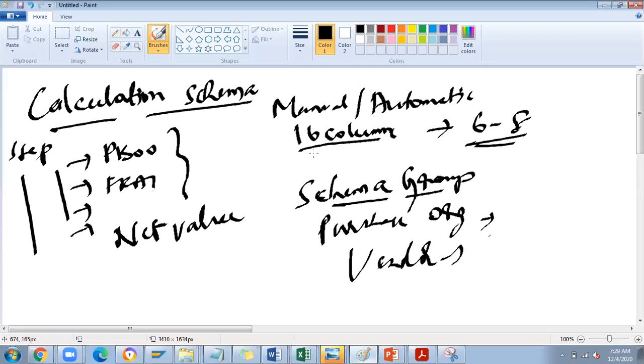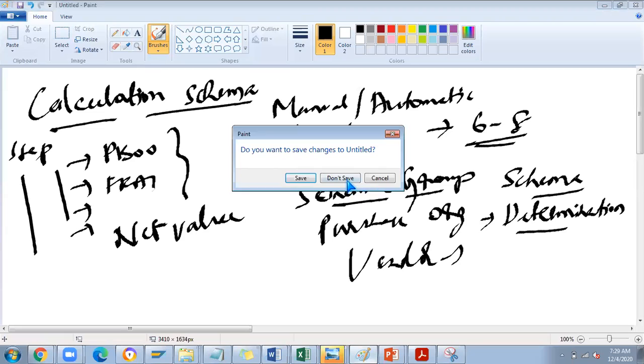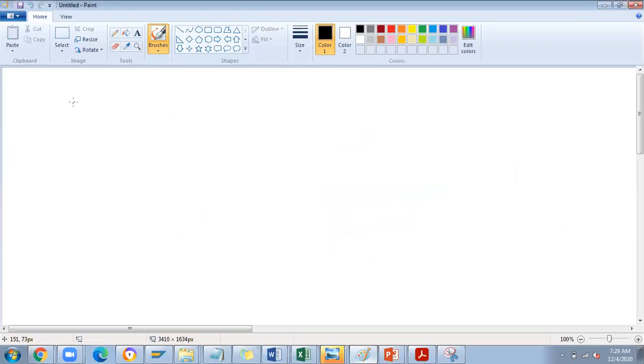Once all this is done, we are going to do schema determination. Here we are determining which procedure is to be used for which combination. That's it. Okay, any questions do you have in this? Any questions you can raise now, I can give more clarity.